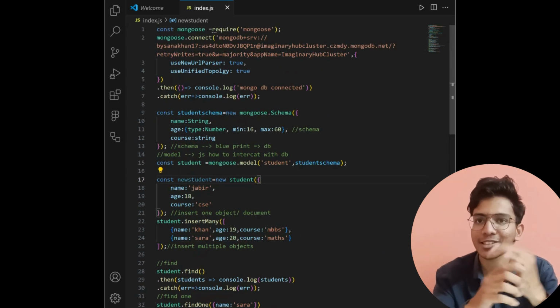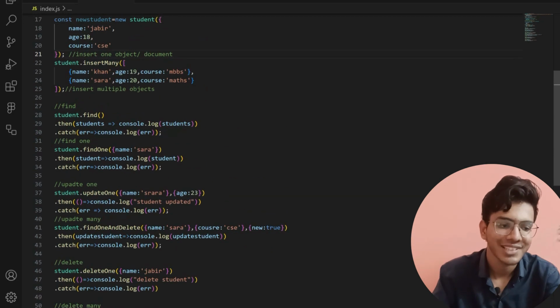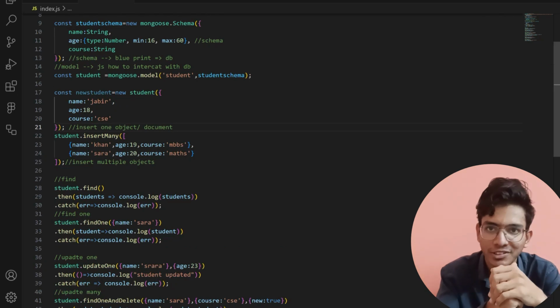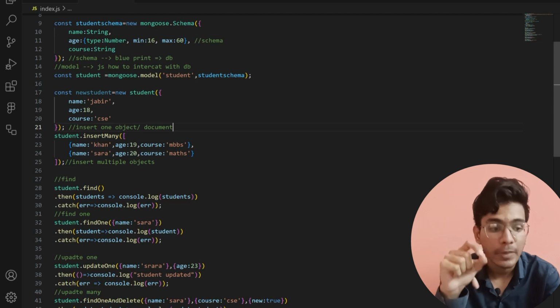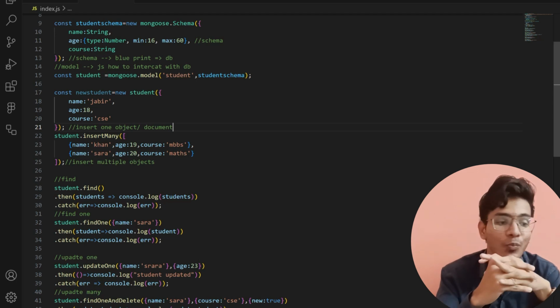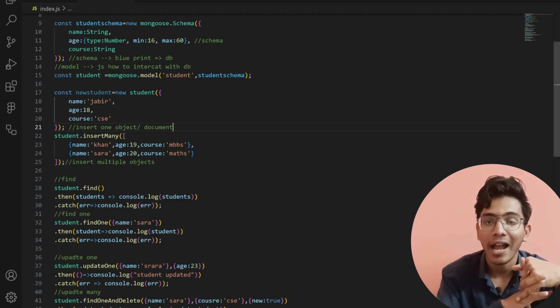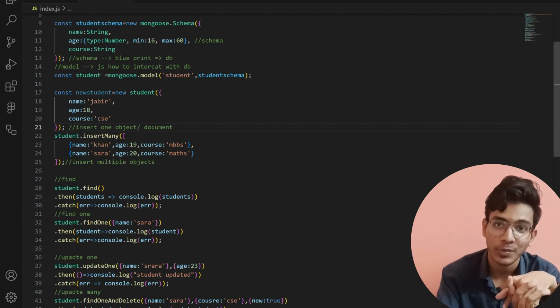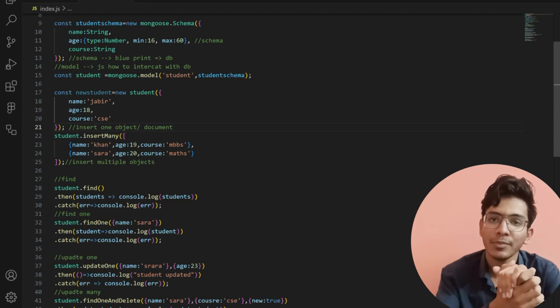I hope you have understood how we use Mongoose commands. So this is about the Mongoose package, and this is how we integrate our MongoDB in our JavaScript. Now in the next lecture we are going to study how we can integrate our Express.js, which is our server, our backend, with our MongoDB database.